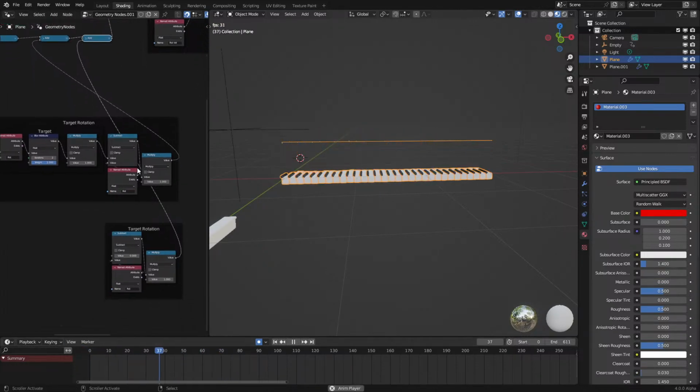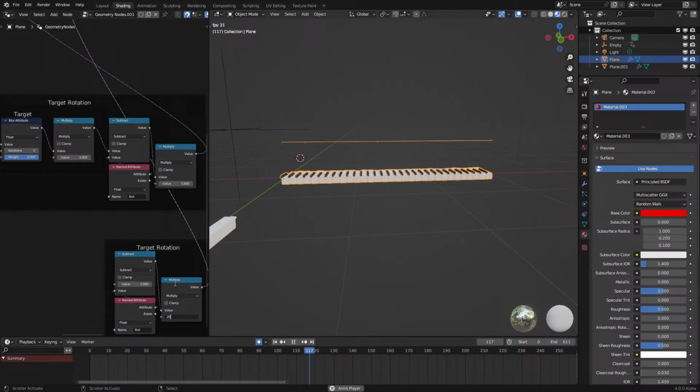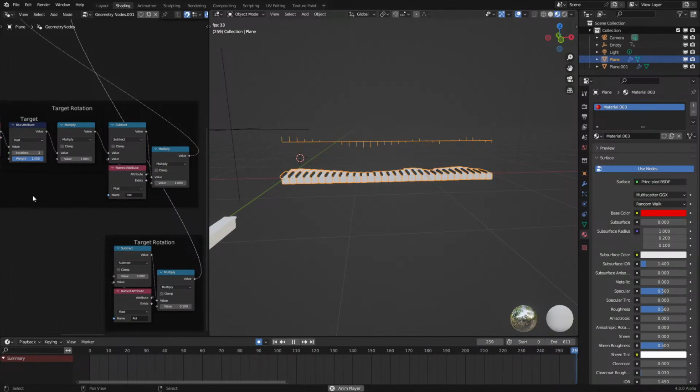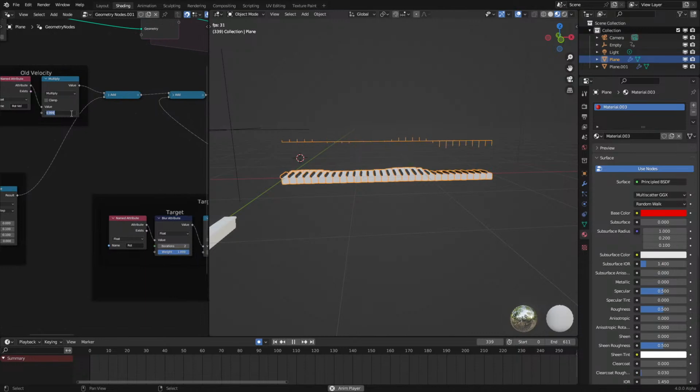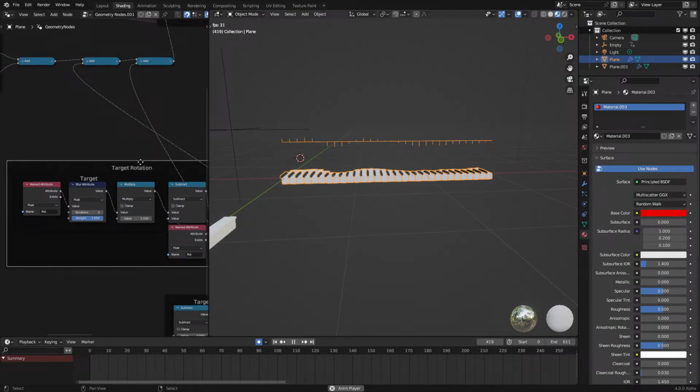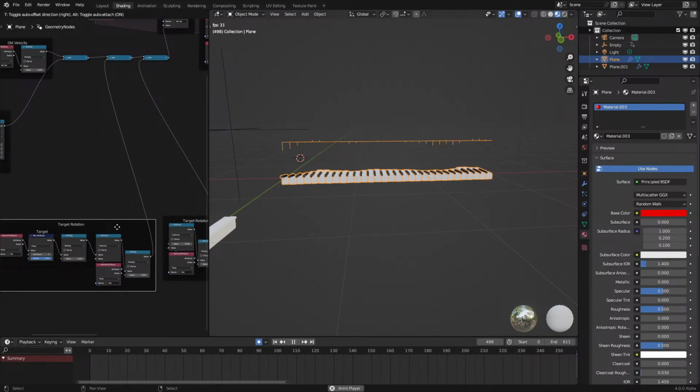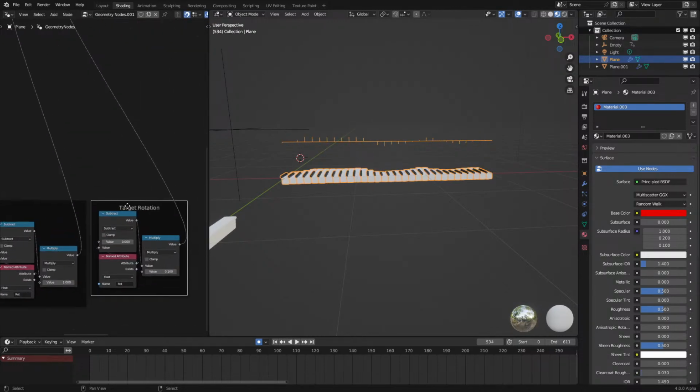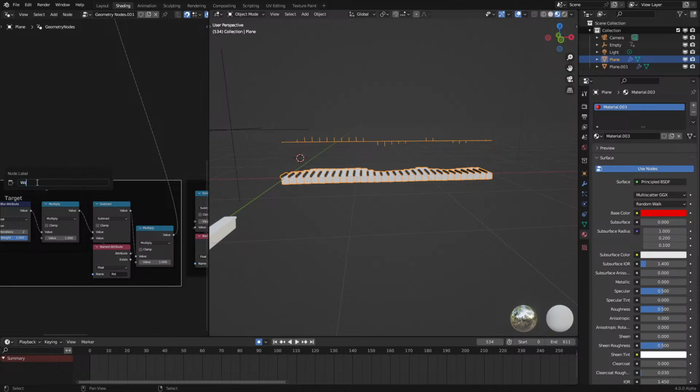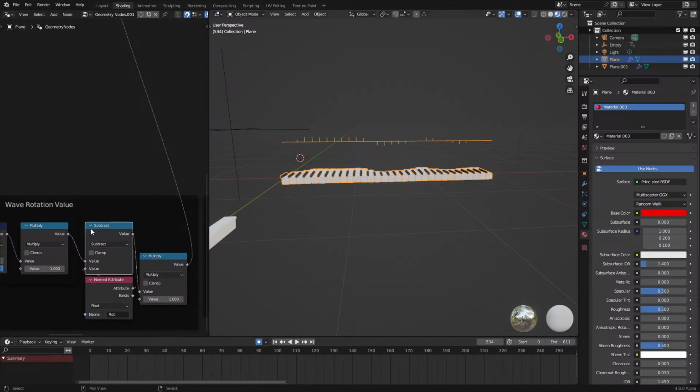So here, as we can see, I want that to be 0.1. So each one will try to go... Oh, there we go. It works. So there we go. We got the wave math working. That is funny. But it does make sense. Yeah, no, all this does, target rotation, and this will be wave rotation, wave rotation value. Okay. It does make sense.